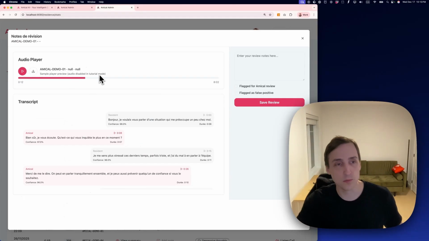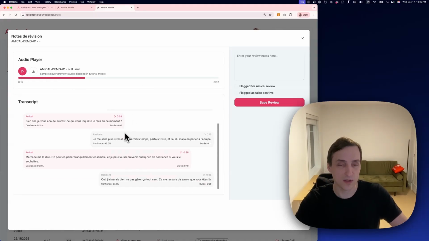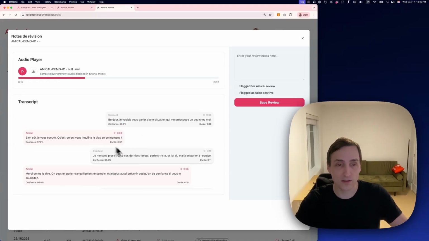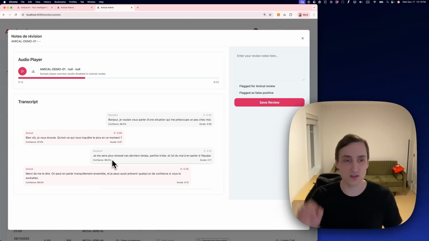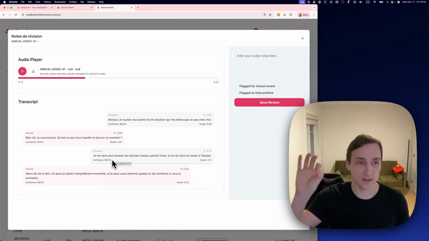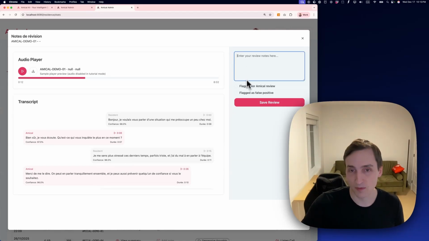Here you have the audio player that you can use to listen to the recording of the call. You also have the transcript here. You can click on the speech bubble to access the particular timestamp in the audio. And you can also add some notes and flag some calls for review for us if you believe there was an issue with the AI.